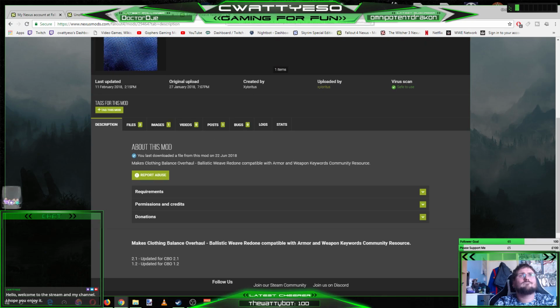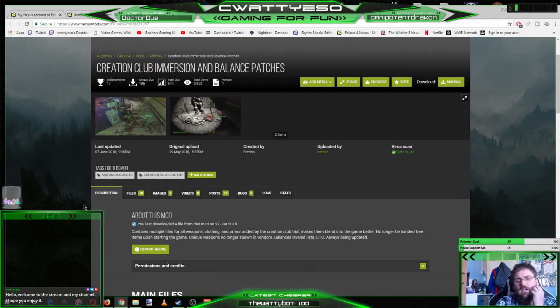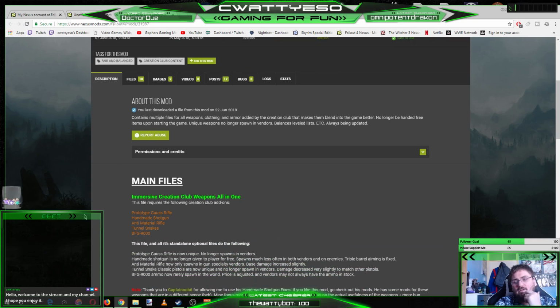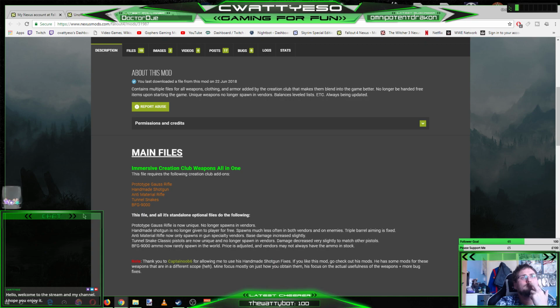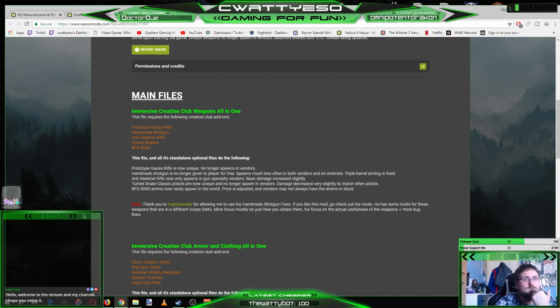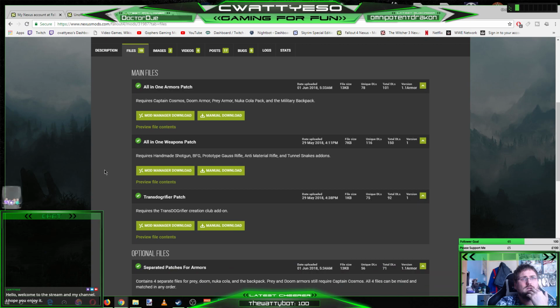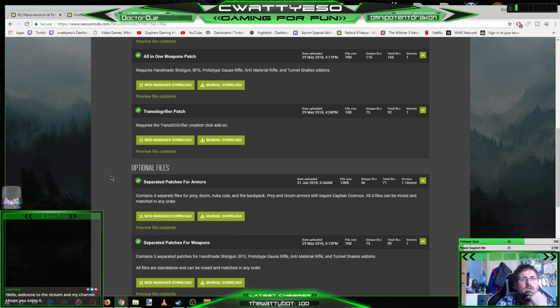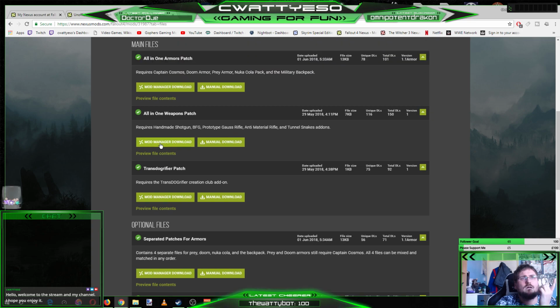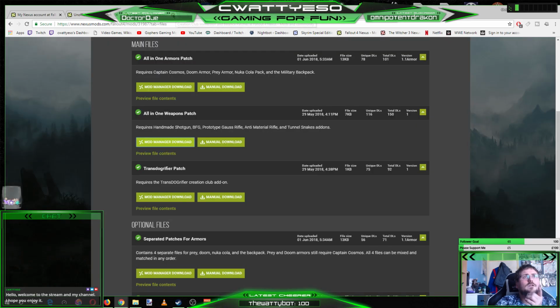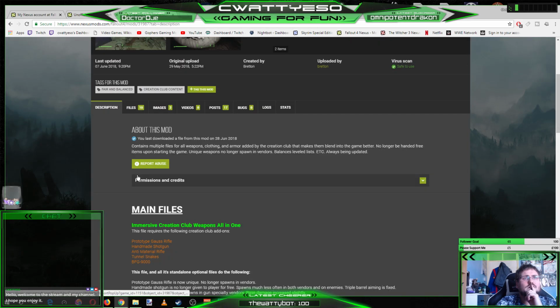Clothing balance overhaul. Don't need it then, because I'm not using clothing balance overhaul because it absolutely messes up all the changes. It stops you wearing armor with Creation Club mods. Files. I think I only use the weapons patch. Don't think I'd do anything with the armor. Pretty sure I don't do anything with the armor.